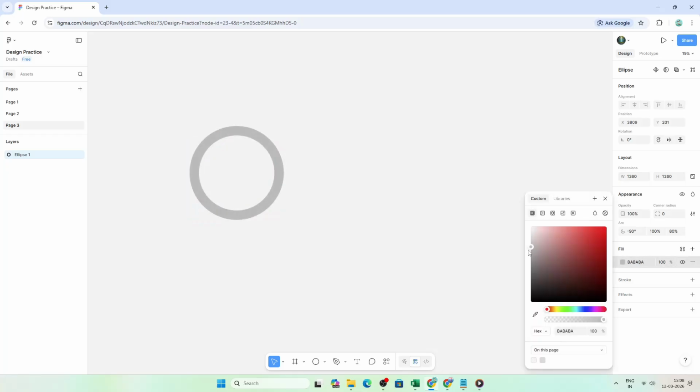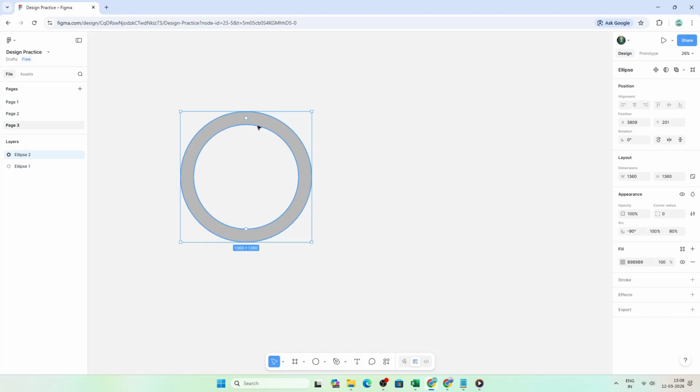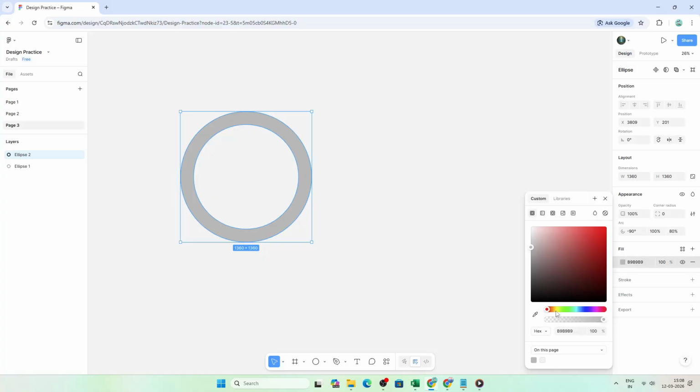Now add the progress indicator itself. Duplicate the ring so the copy sits directly on top by pressing Command-D on a Mac or Control-D on Windows. Duplicating ensures perfect alignment without nudging. Change the top ring's color to something vibrant that will read clearly against the background track.